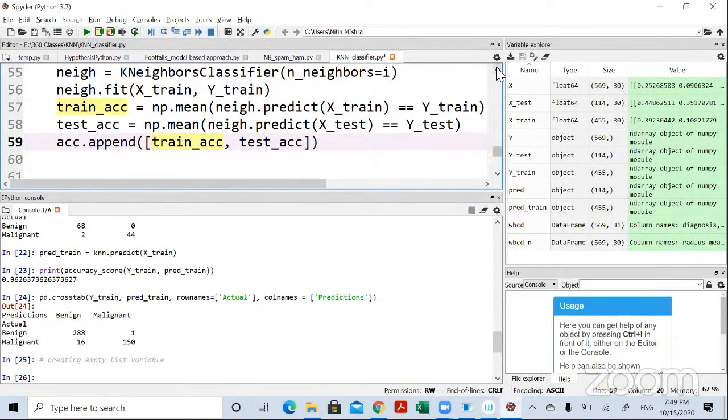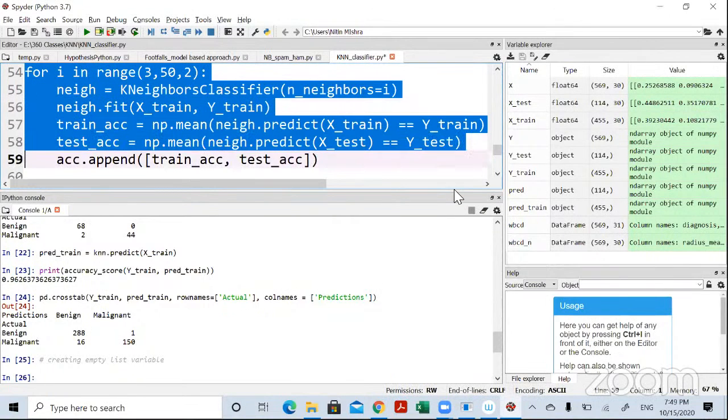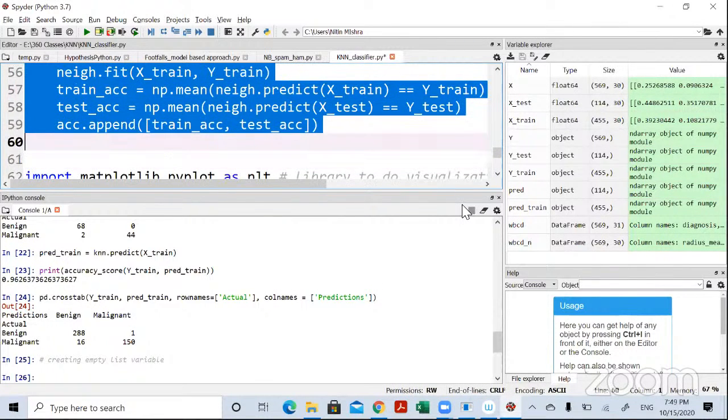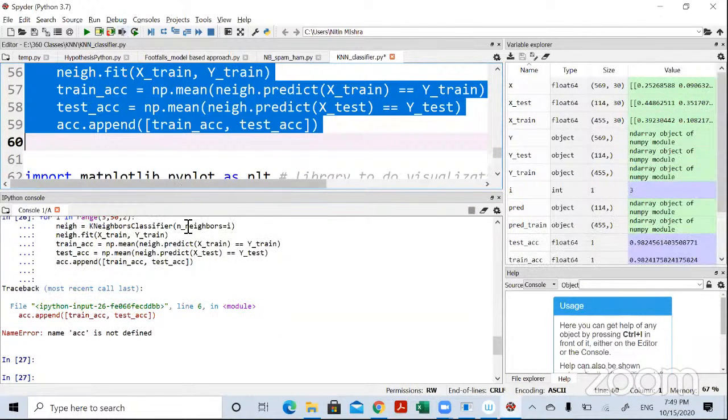So when it runs this loop, I'm going to get 2 columns of data: train accuracy and test accuracy at 3, train accuracy and test accuracy at 5, at 7, at 9, at 11, and so on and so forth. So let me now execute this.